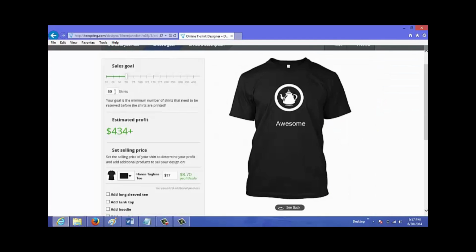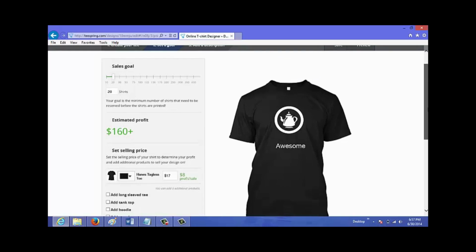And here you could set your minimum number of shirts that need to be sold before they're printed. Right now it's 50, but let's just set it to 10. Oh, by the way, here it also shows your estimated profit if you were to sell 50 shirts. But for this example, let's just move it down to 10 or even 20. That's what a lot of people are doing right now, is just setting it to 10 or 20 shirts. So your profit would be around $160 if you sold just 20 shirts.